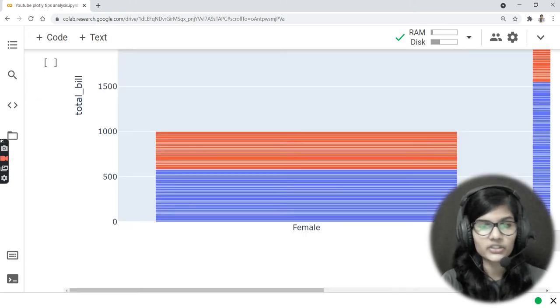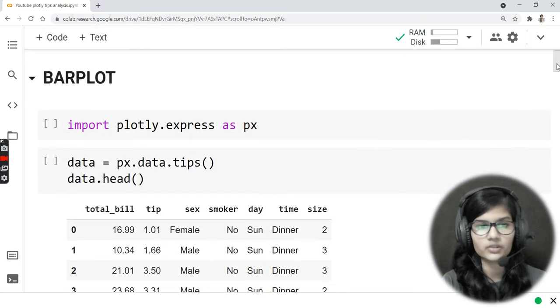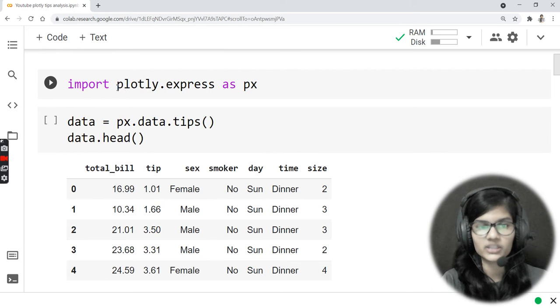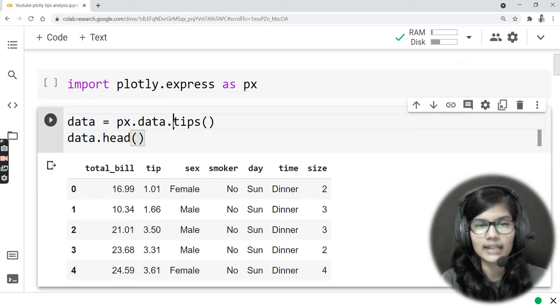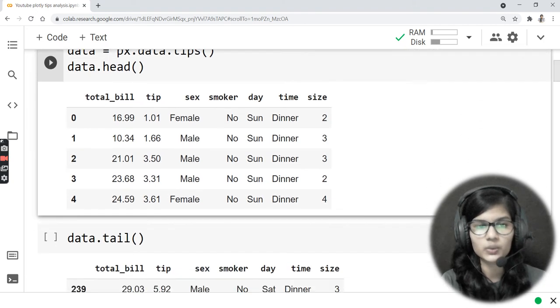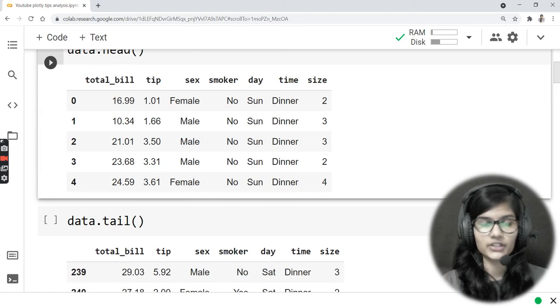Fine. Let me go above for a while and show you what things we had already done here. We had imported the plotly.express library, which we were using throughout these videos for making some plots. After that, we had read the data, and that data was tips. It had about 7 columns: total bill, tip, gender, smoker, date, time, and size. These were the columns which our data had.